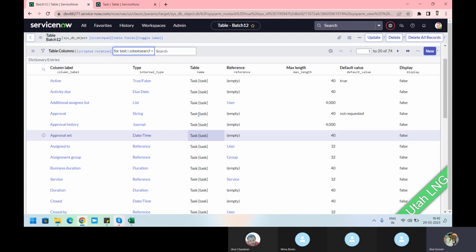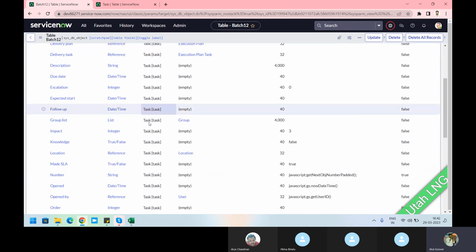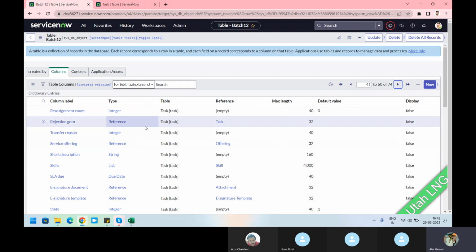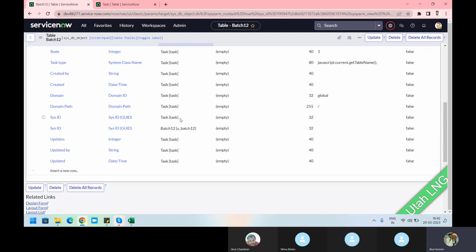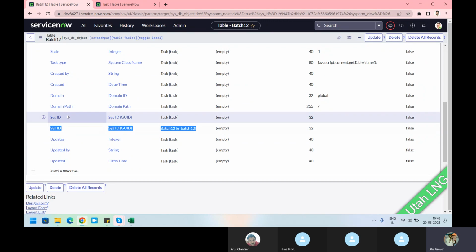Go to the next, task table. Everything is coming from the task table. Go to the next, task table. Yes, see, this is not coming from the task table. So this particular record is for my current table sysid, and this is coming from the task table sysid.